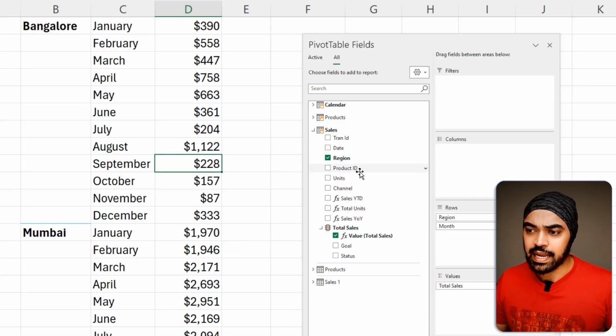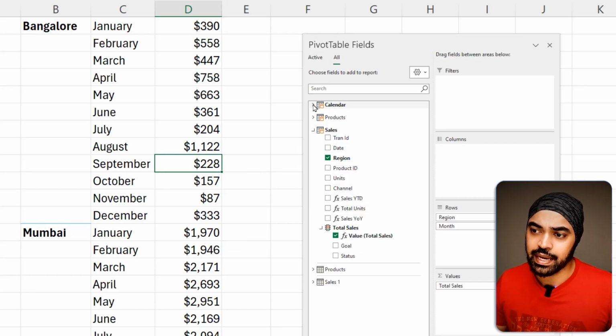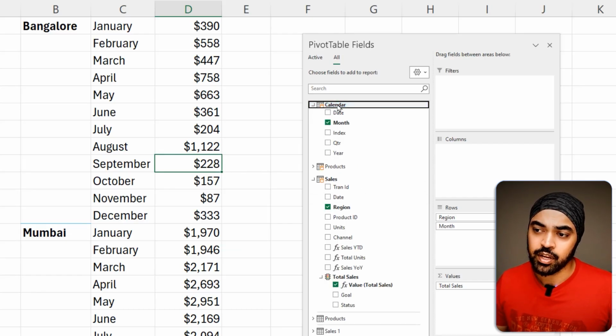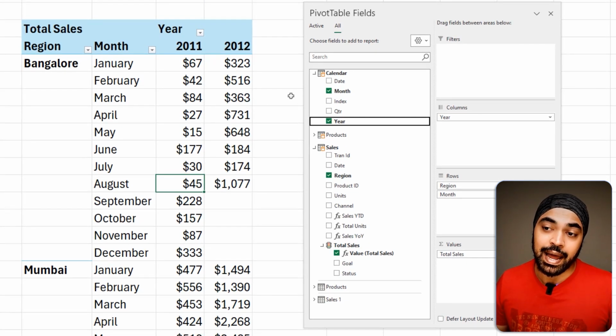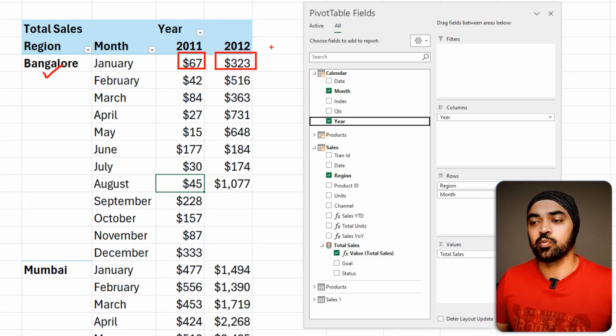So to be able to do that, let's also get the year column from the calendar table. From the calendar table, I'm going to take the year and put that in the columns right here, and I have 2 years of data. So I'm trying to compare for the region of Bangalore, 67 with 323. I want to find out what the year-on-year growth is.